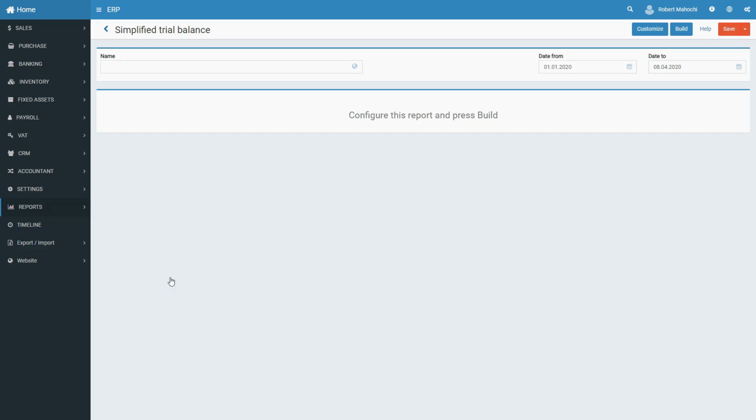If no data is available for certain levels, nothing is displayed for them. While moving to sub-levels of the report, total amounts and balances are broken down into the amounts comprising the final total of the higher level. In this video, we will show you how to create a simplified trial balance.